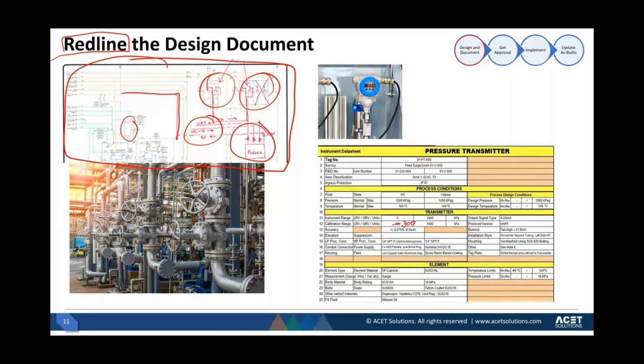So if I need to make any change to this valve, for example, first I need to mark that change on, let's say, this PNID. So first I will redline the change on the PNID, and then I'll take it to the next step.